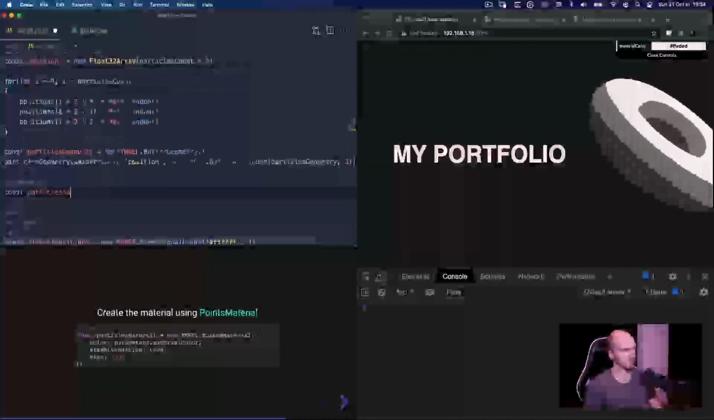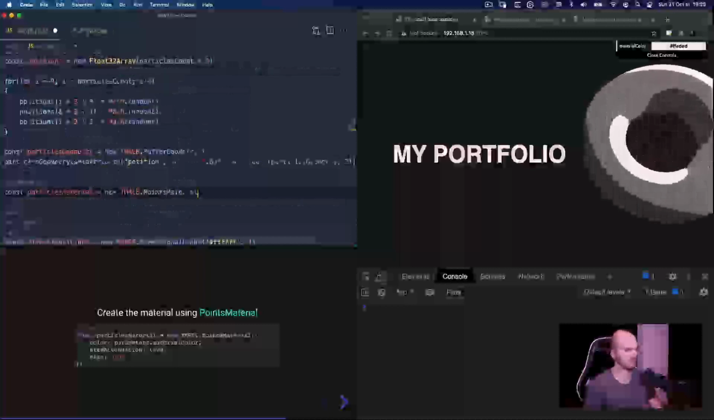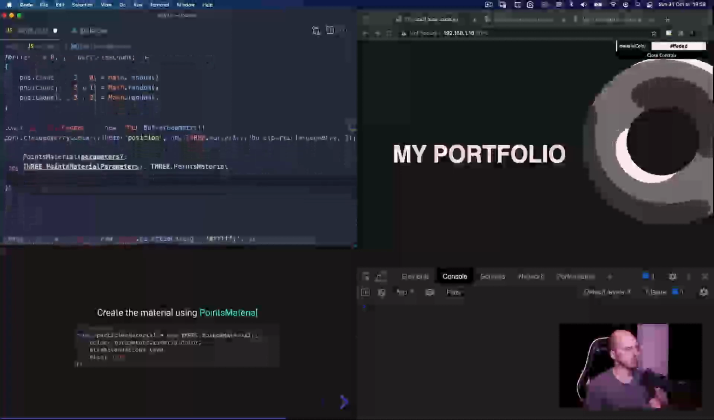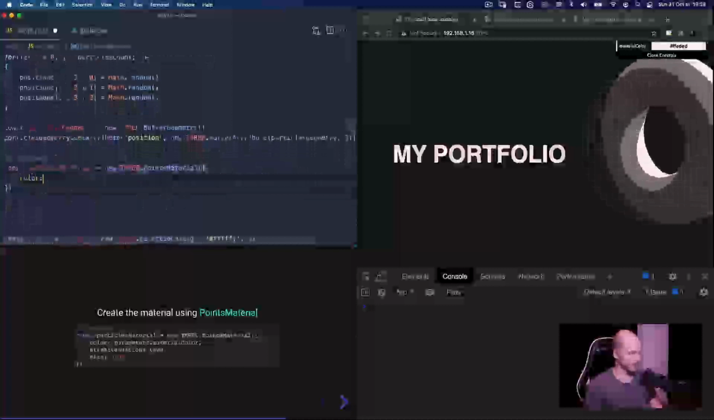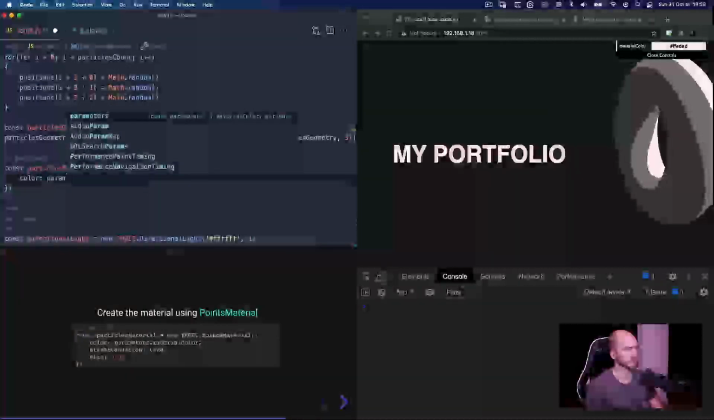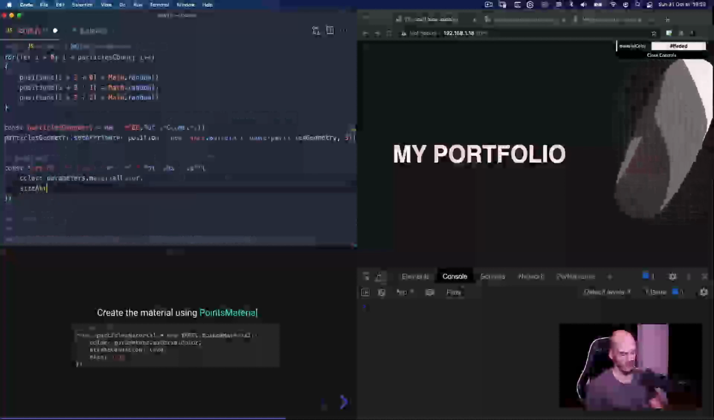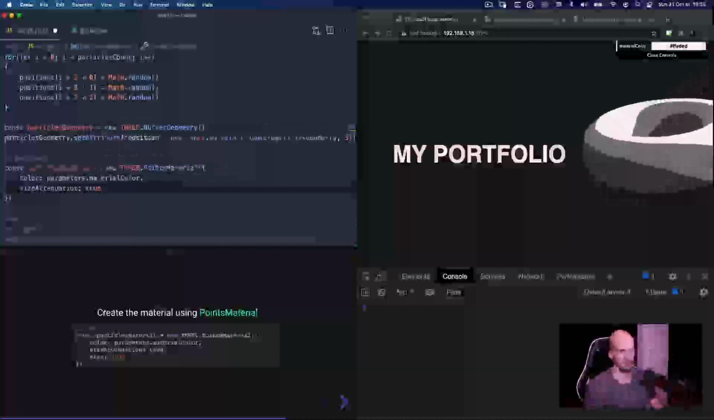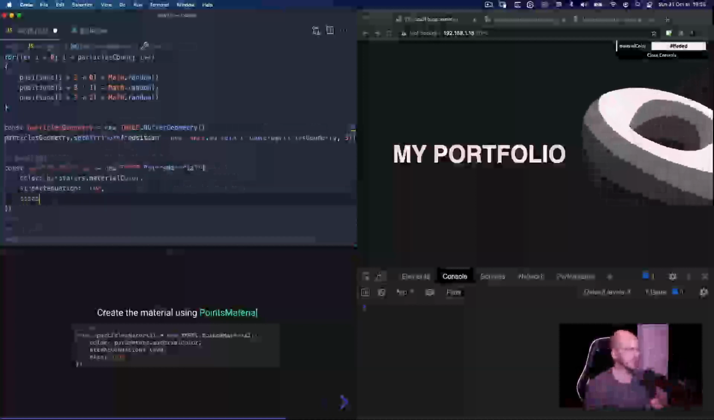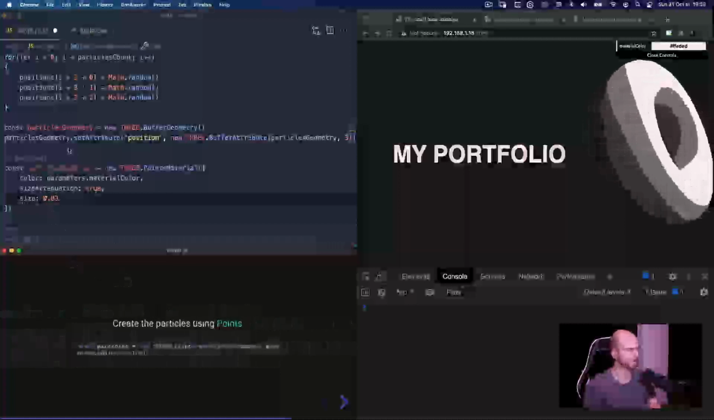Const particlesMaterial equal new THREE.PointsMaterial. And we are going to provide some parameters inside this object. So for the color, let's use the same color as for the material: parameters.materialColor. sizeAttenuation true, so that particles further away are smaller. We get some perspective. And we decide on a size. You can use my size, but obviously you can change all those values as you please.